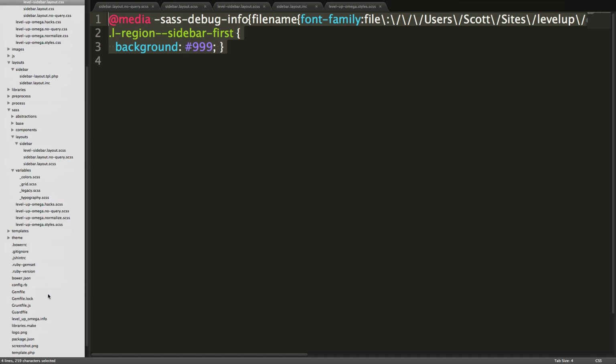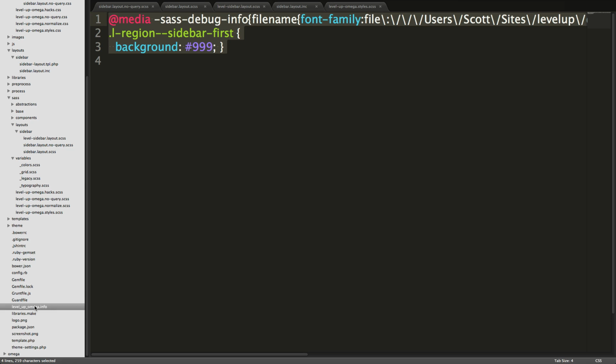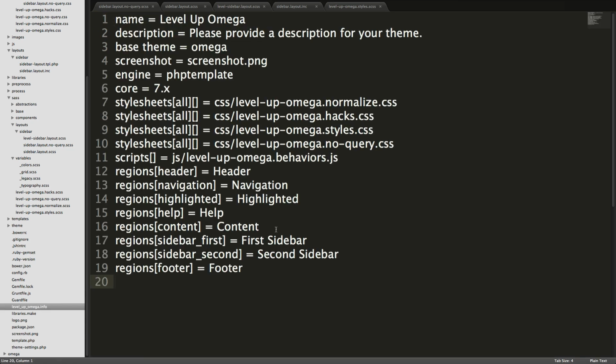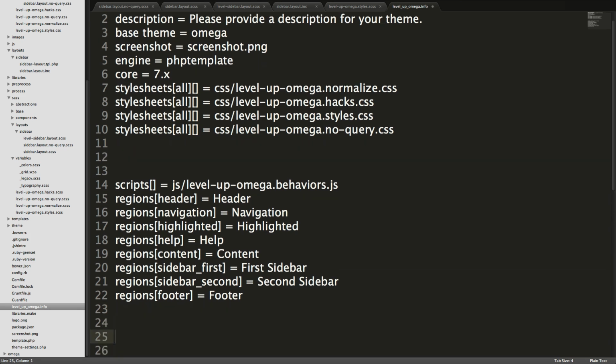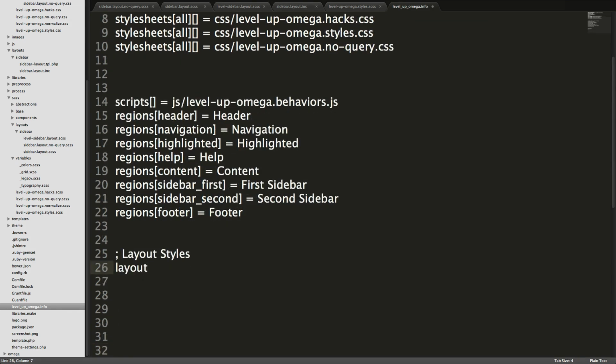Cool. So let's come into our theme's info file, levelup_omega.info. And just like we have all these other style sheets being loaded and these scripts being loaded, here is where we can tell our theme to check out this layout-specific style sheet, right? So you could really do this anywhere in this file. You might want to just do it underneath everything. So we could say layout styles, whatever you want to call that. And we can say layout, and then we're going to pass in the layout name, which is going to be sidebar. And then we're going to say style sheets, again, all.